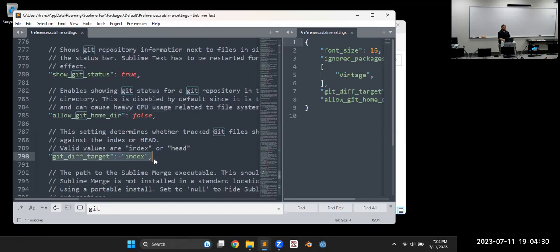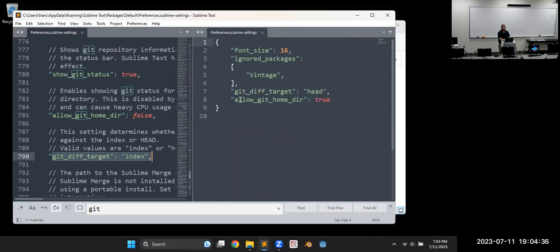This is a nice one. If you use Sublime, you might want to switch this. It can either be index or head. So set the difference to head, and it color codes.